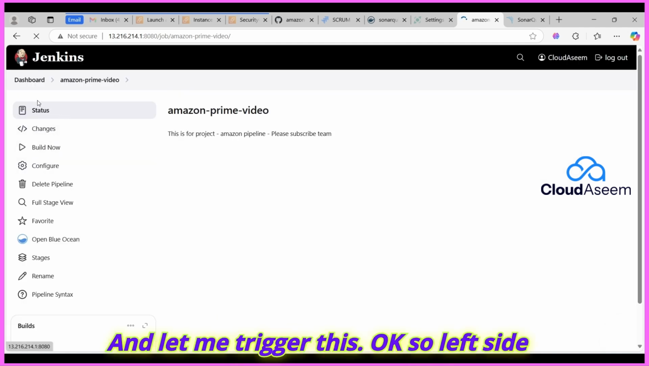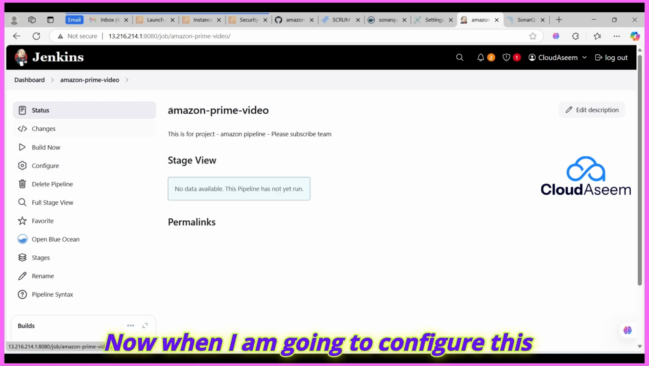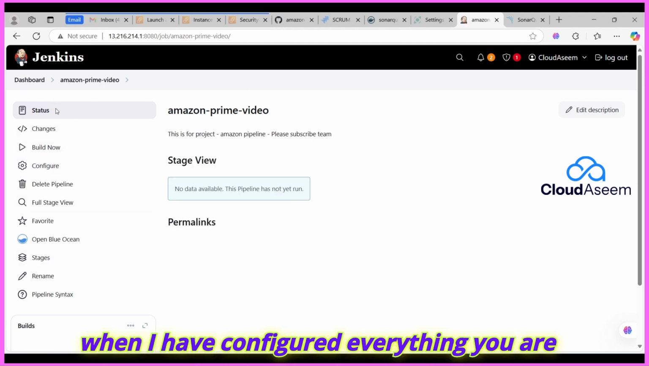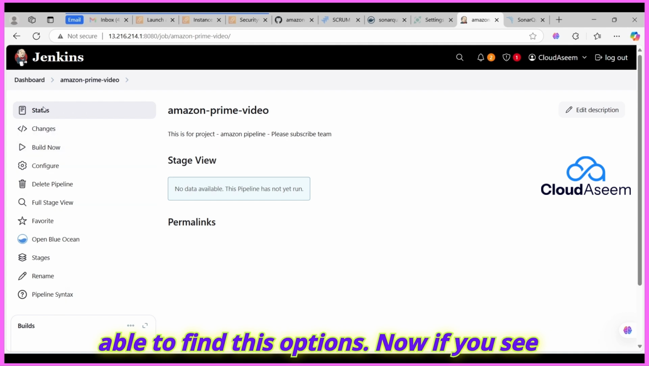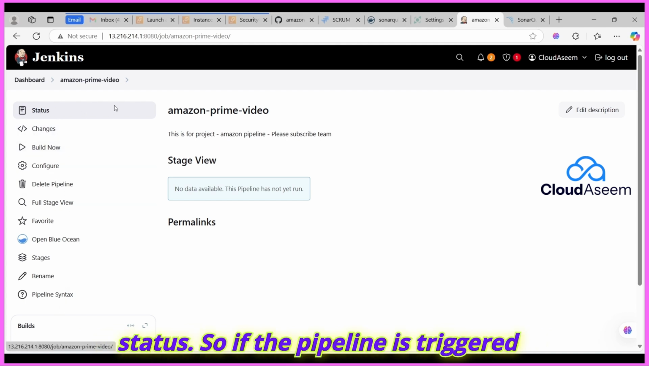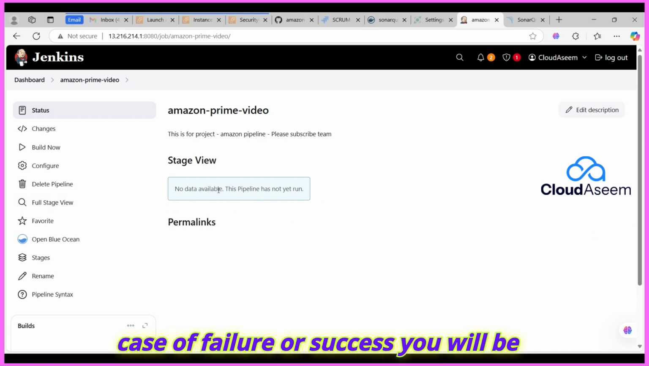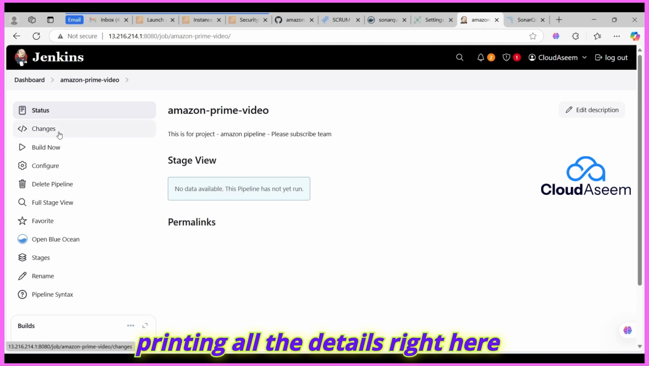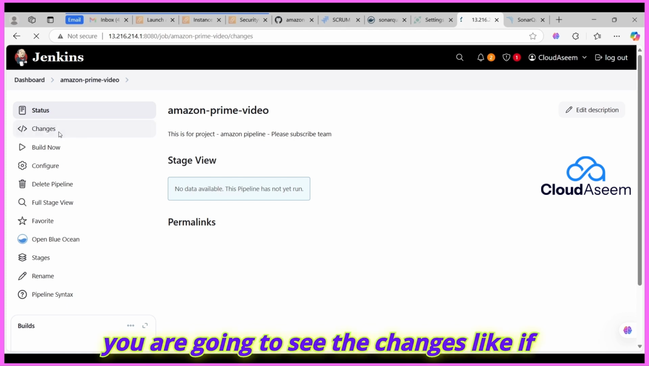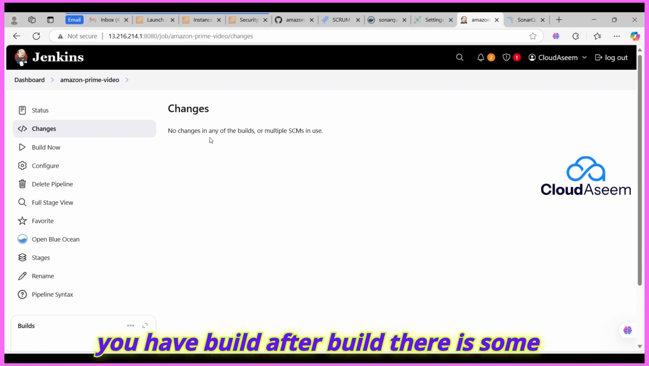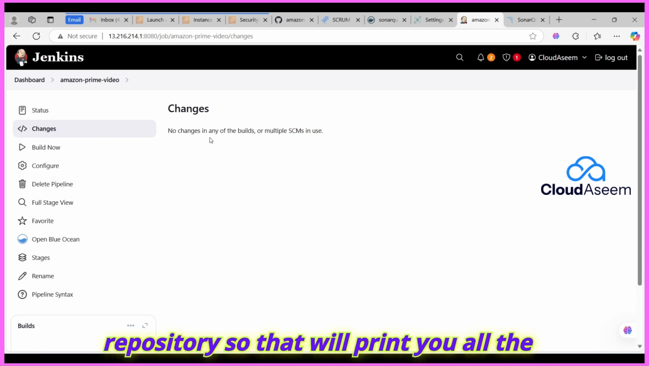On the left side you're going to see multiple options. When I've configured everything, you're able to find these options. One option is storing the status. If the pipeline is triggered, it will print here, in case of failure or success, all the details. Here you're also going to see the changes: if after a build some code has been pushed to your GitHub repository, it will print all the changes over here.